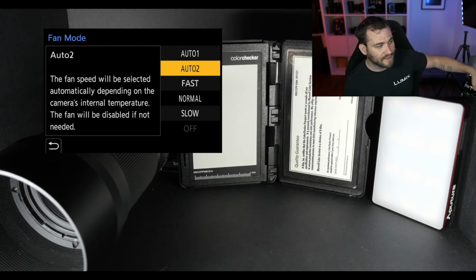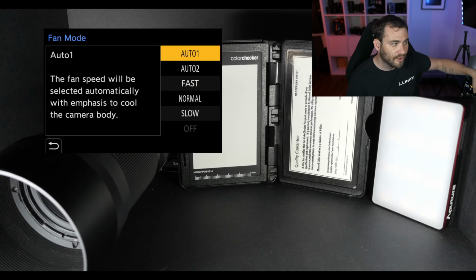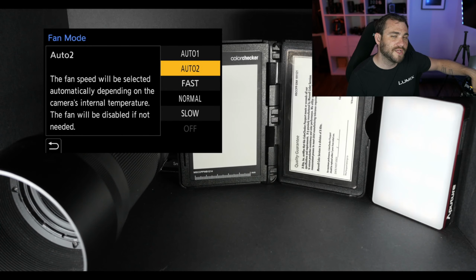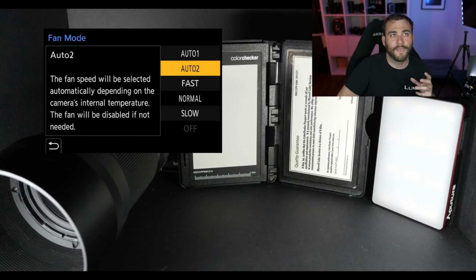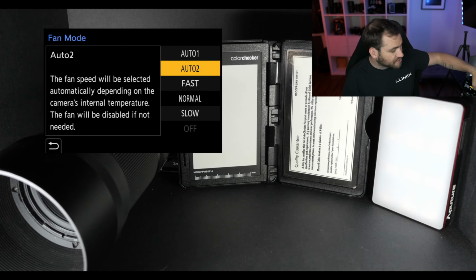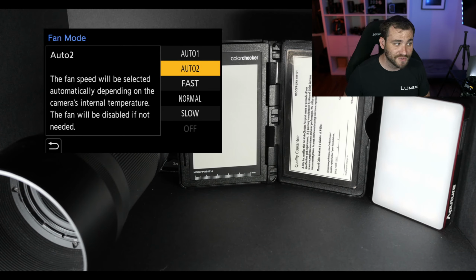But where we get a lot of the confusion, and hopefully this can help, is when you would want to use the difference between Auto 1 and Auto 2. The camera will only ever turn the fan on if it actually needs it to manage the thermal load that comes from things like the CF Express cards and residual heat that the body can't dissipate. So that's why out of the box, typically it's going to be Auto 2. And for the vast majority of shooting, Auto 2 is probably going to be perfectly fine for most shooting environments.